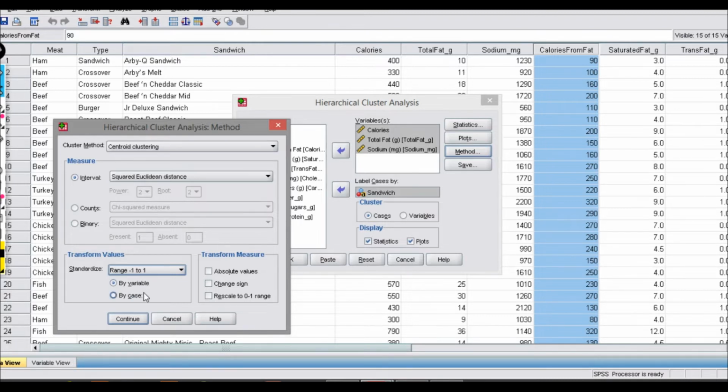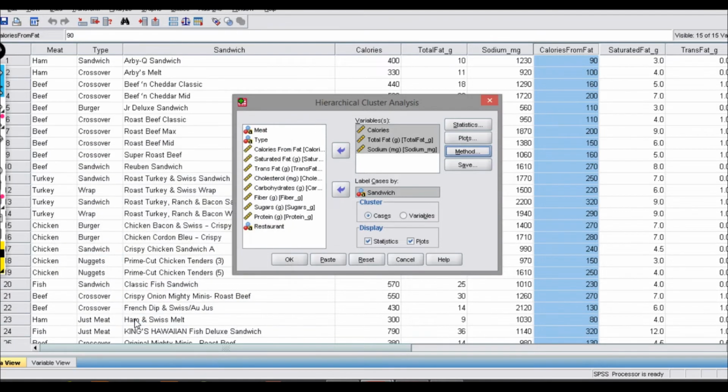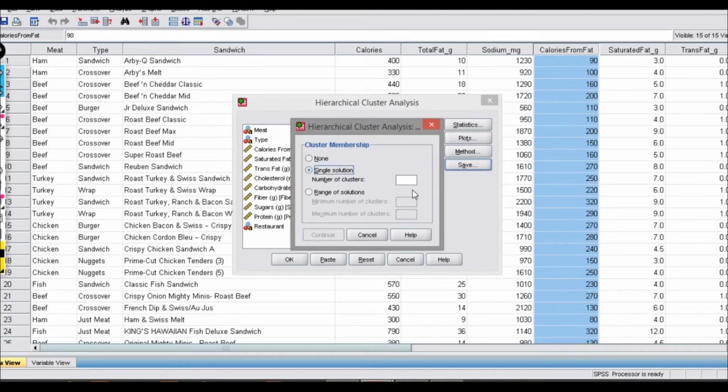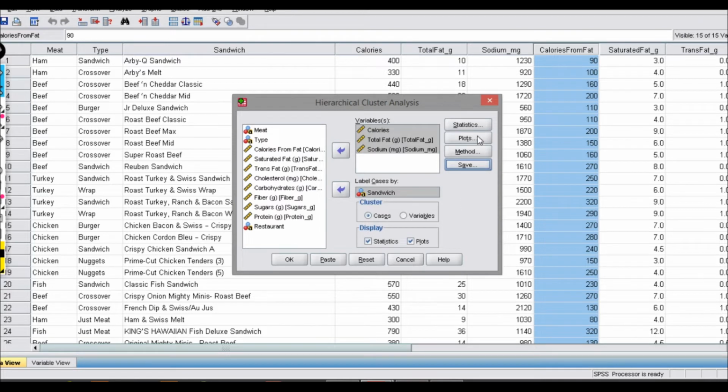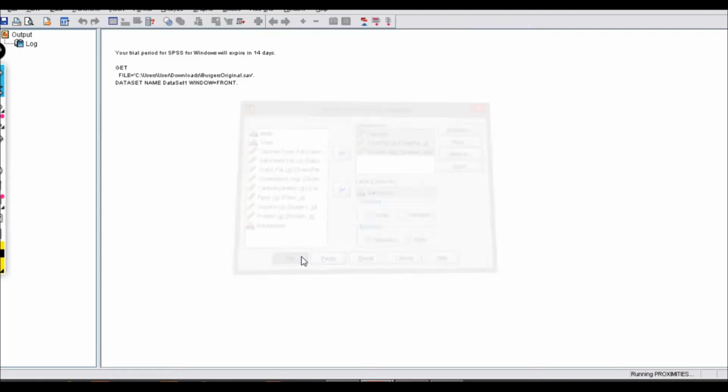Okay, so by variable, continue. Now we have a save option here. If we click the save option, single solution, number of clusters 3, then on running the cluster analysis we will get an additional variable which will tell us which type of cluster a particular case belongs to. Okay, so that's it. Let's start and get results.